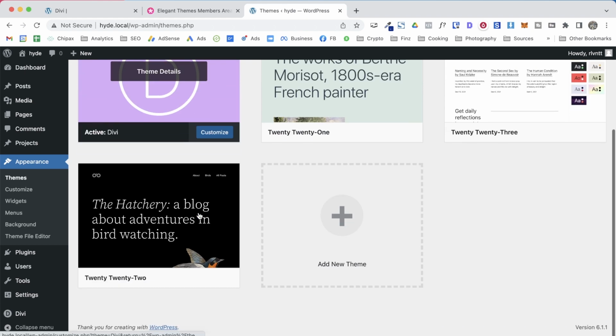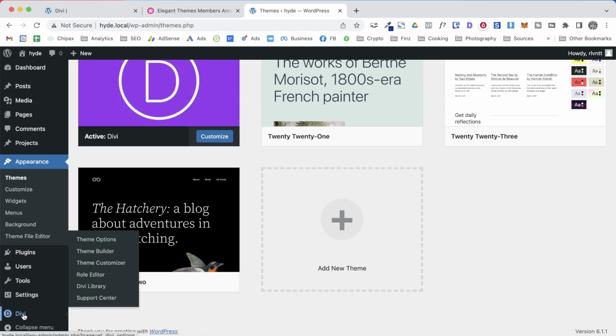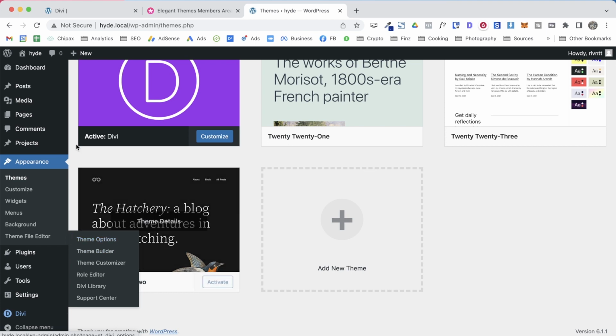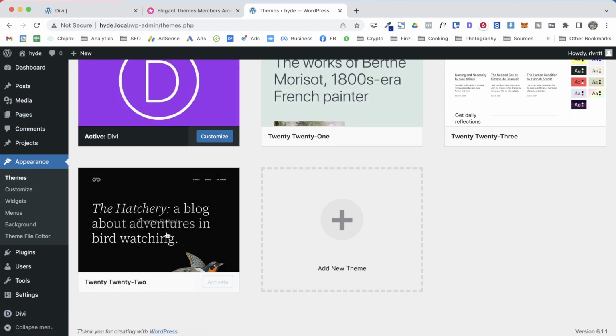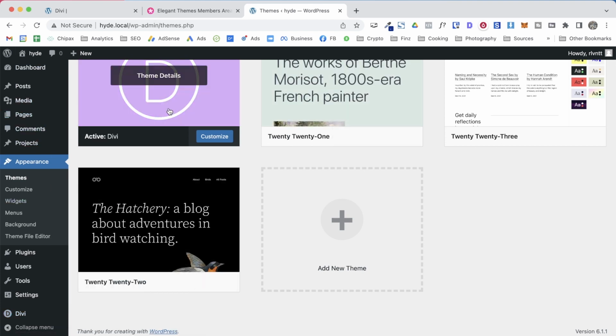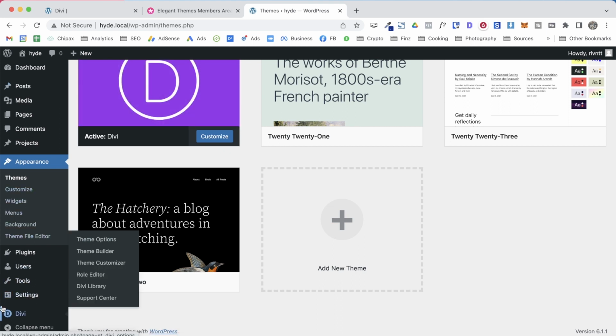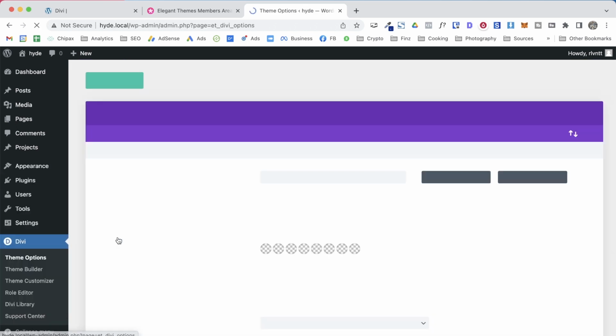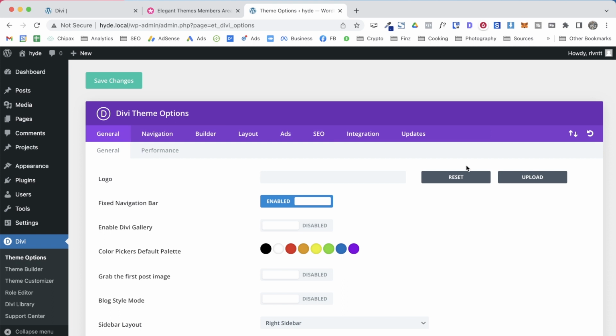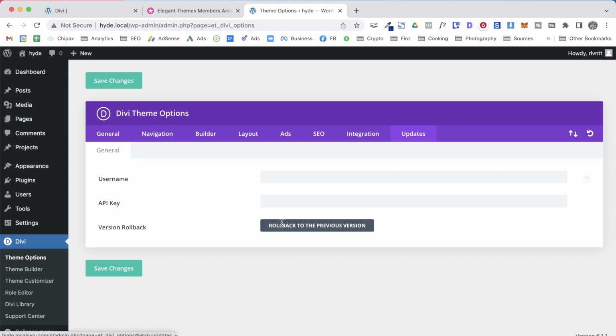So the next thing we're going to do is go to the Divi theme options. As you can see, once we have activated the Divi theme, it adds this Divi menu with all these options, and now we're going to go here to the Divi theme options. So here we go to updates, and we're going to enter our credentials for the Divi theme.